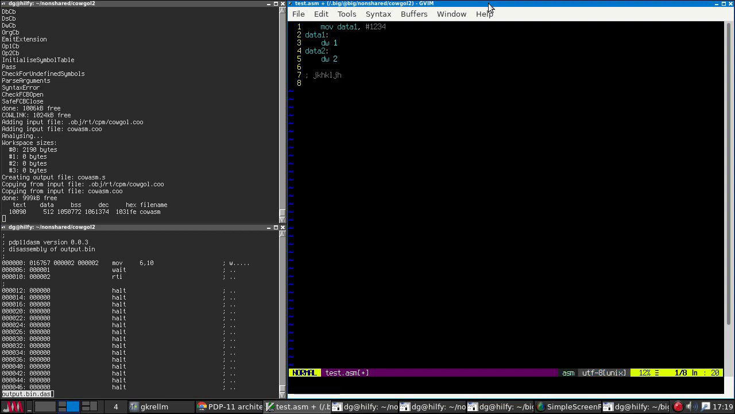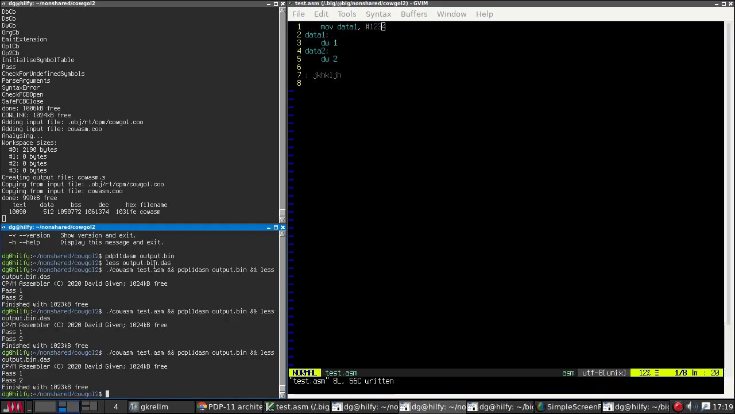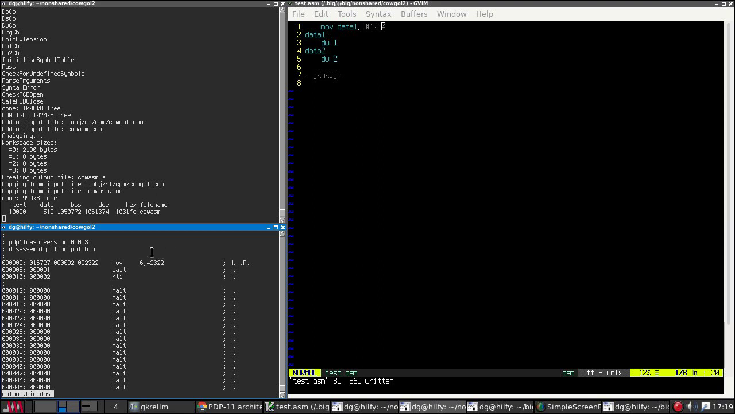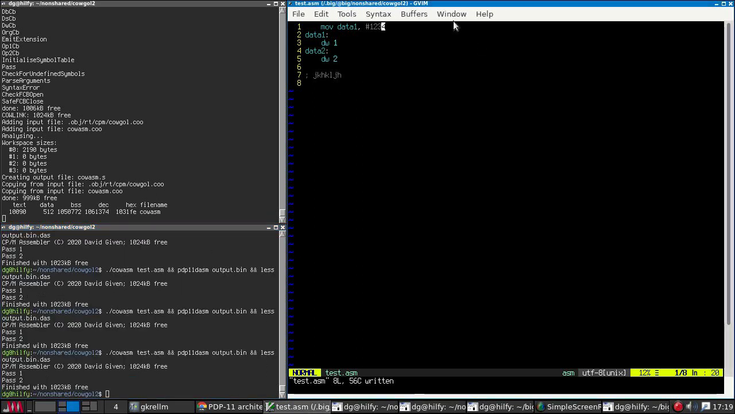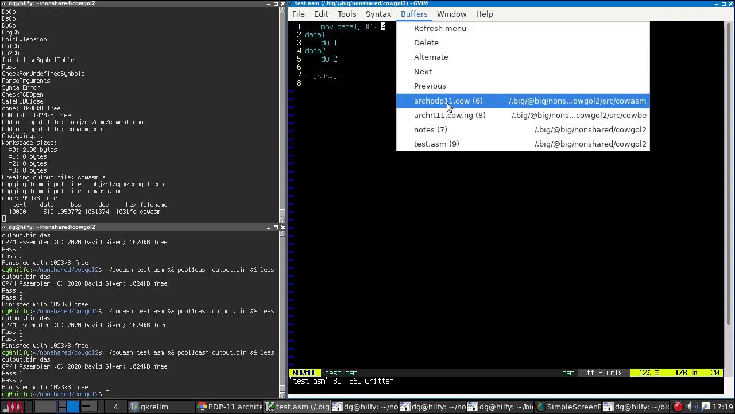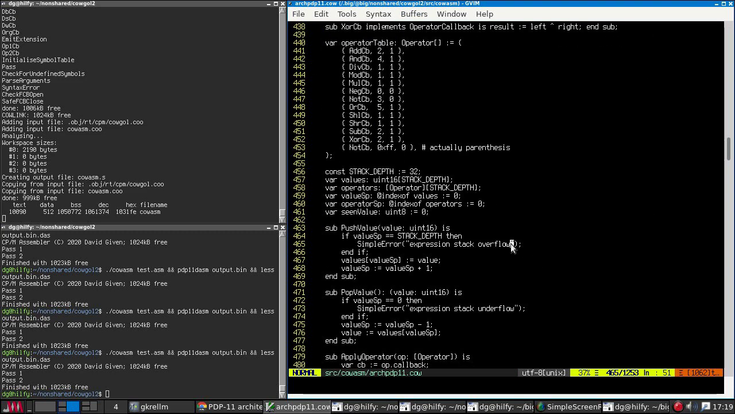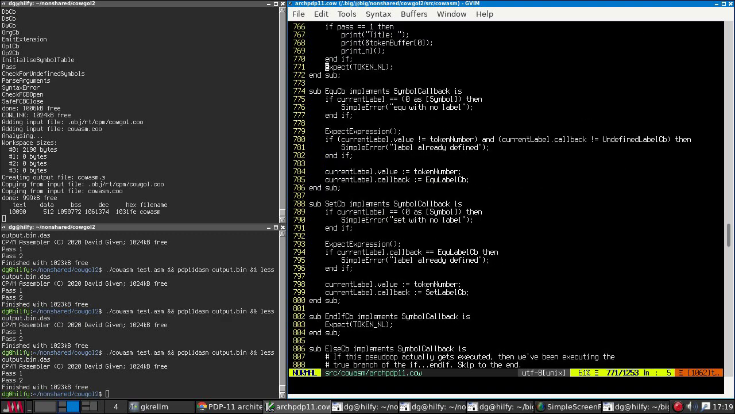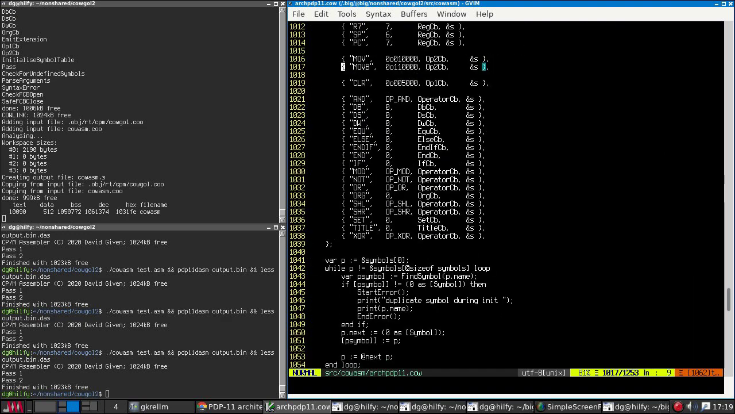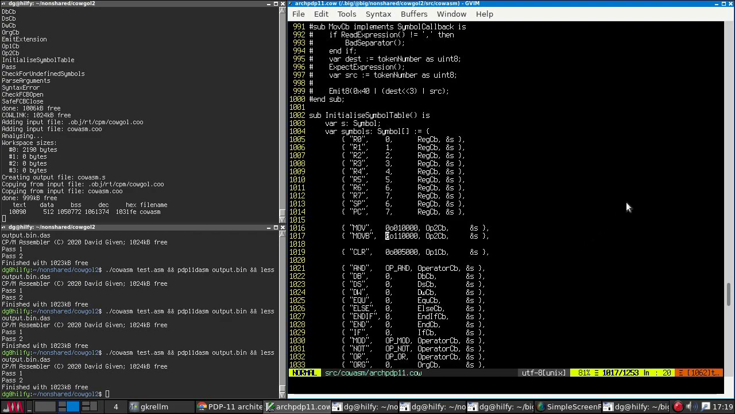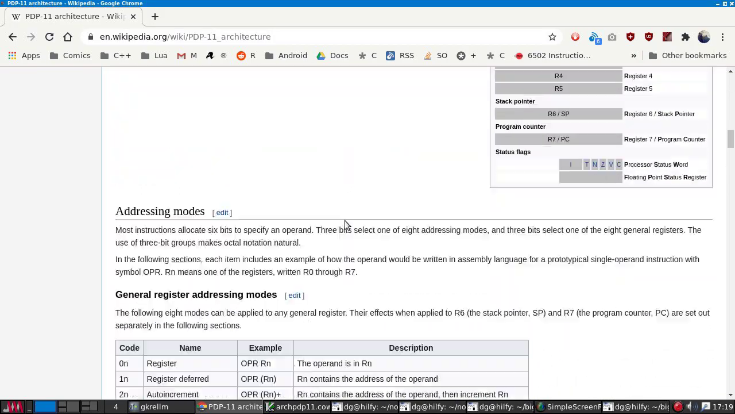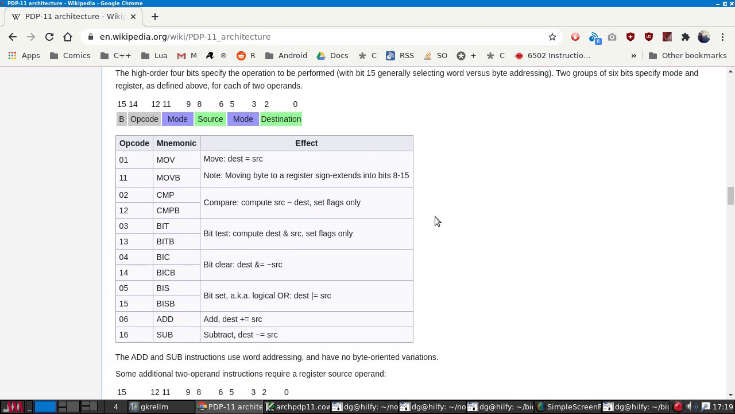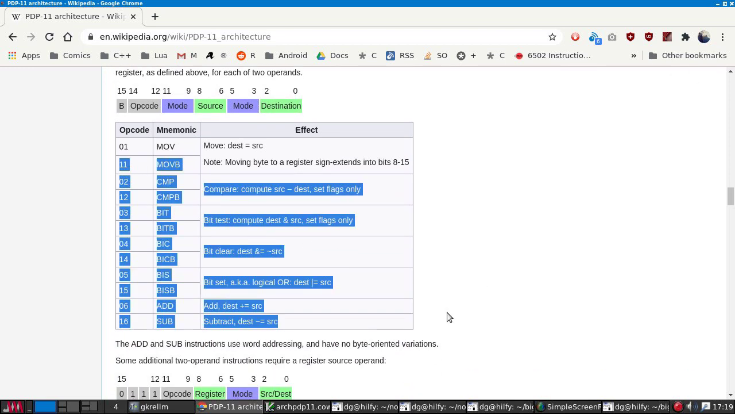Note that you are allowed to do this, although the result doesn't really make any sense. Let's just see what that does. Yep, that's correct. Good. Right, I think that works. Well, it's not exactly tested, but I can hope. Let's insert the other instructions. So we want the double operand instructions, which are these.